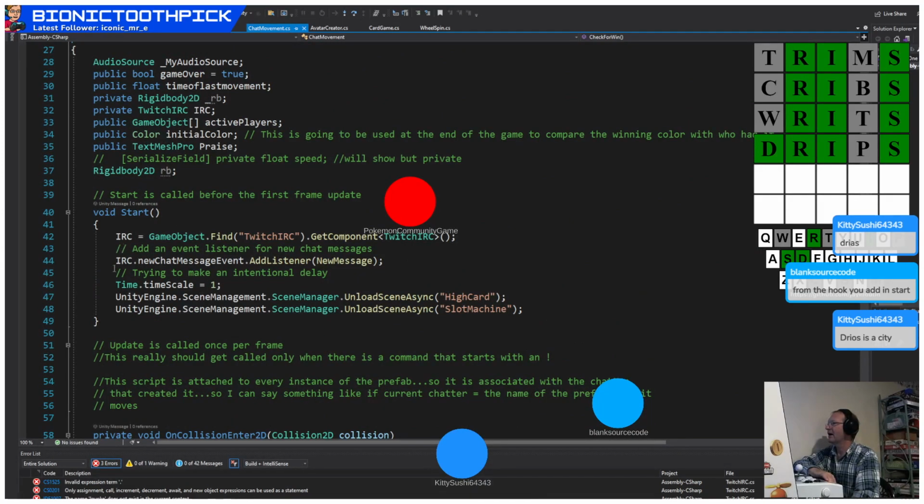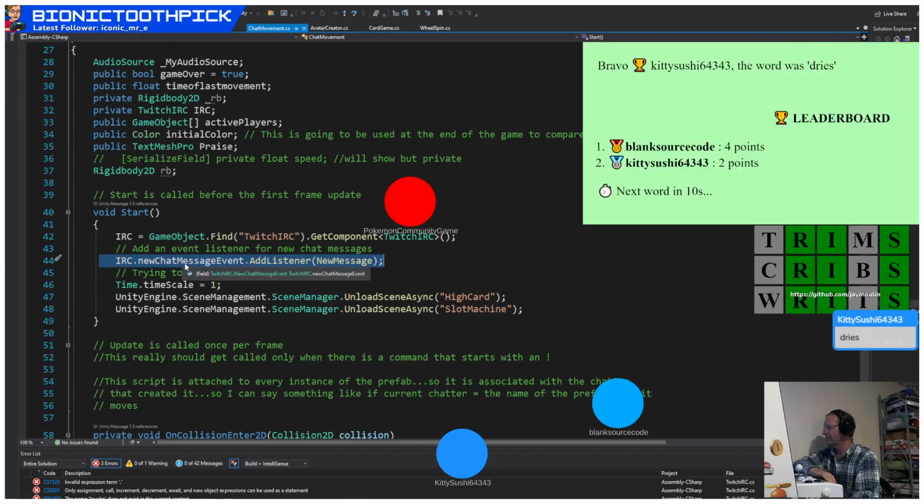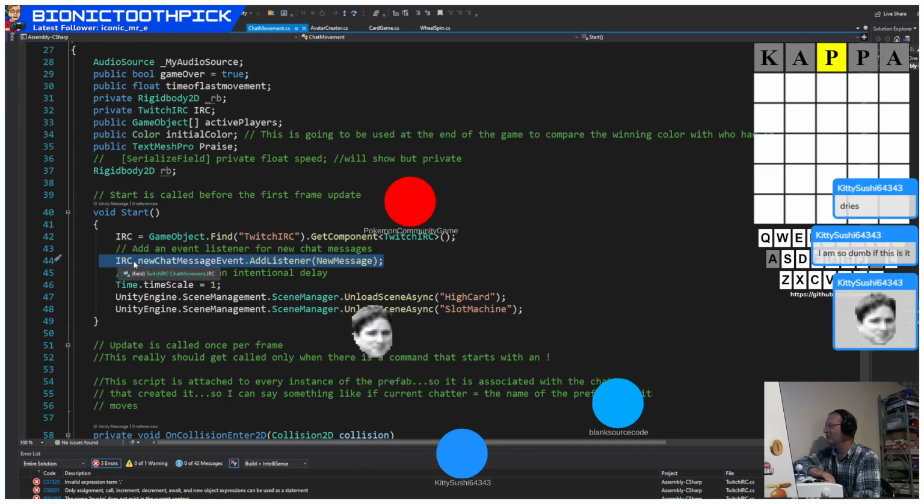IRC game object. Right here. The new chat message event. But that's part of this. Add listener new message. Now what I'm worried about. Dries. That was it. Kitty Sushi. Very good. You got it. IRC new chat message event. Way to go.